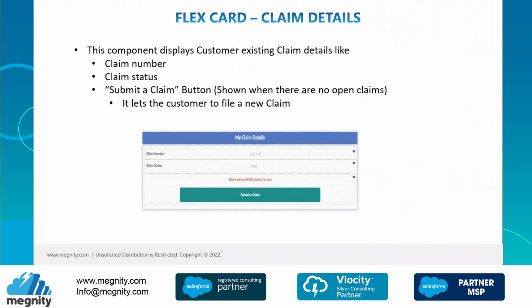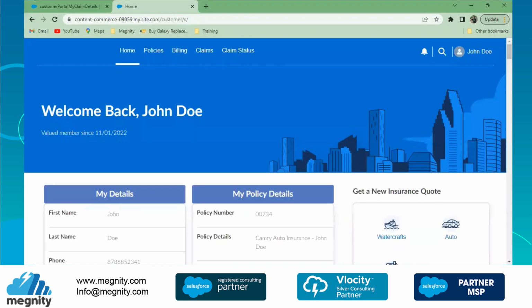And the third FlexCard that we have designed in this regard is the claim details related FlexCard, in which we show the claim number, status, and a Submit a Claim button. If he has an open claim, he will be able to see the claim number and the current status of the claim. If no claims have been submitted to date, we show a Submit a Claim button. Let's see how these details look in the portal.